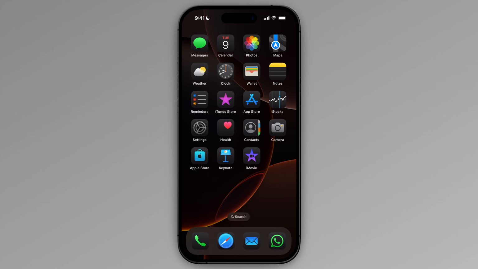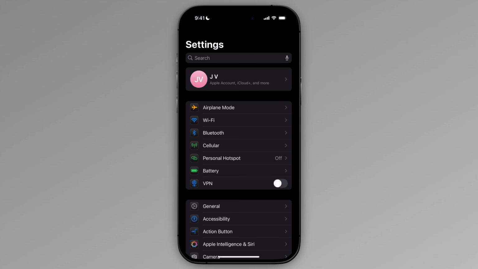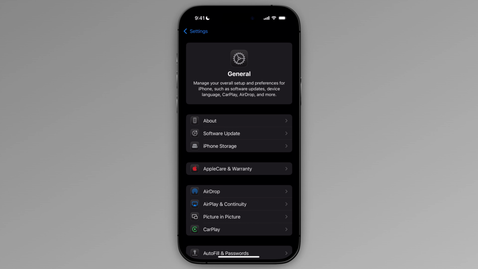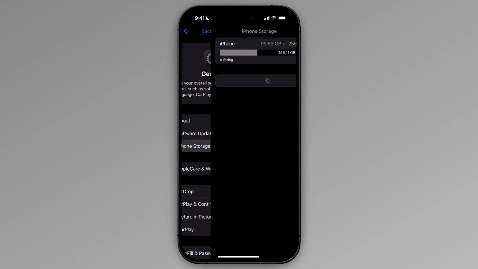In this video, I will show you how to fix Roblox lagging on your iPhone. So for this, we're going over to our settings, and from our settings, we're going to click on General. From General, we're going to click on iPhone Storage in here.